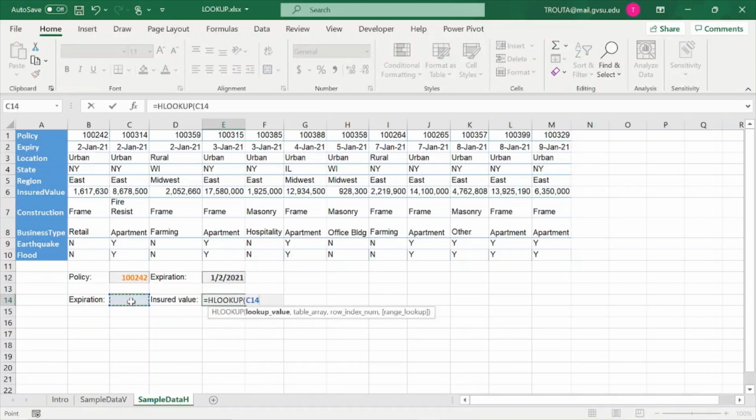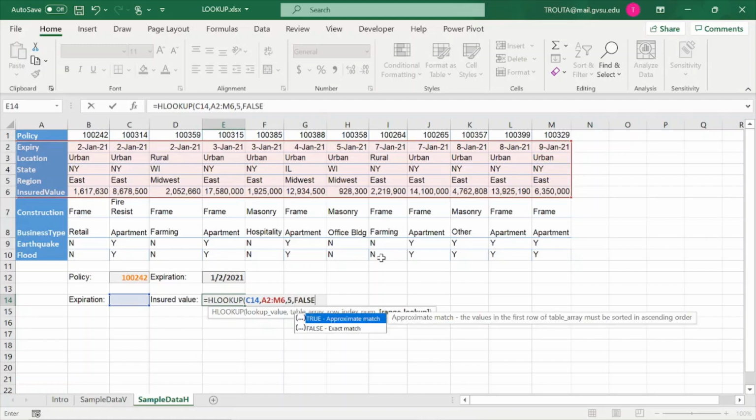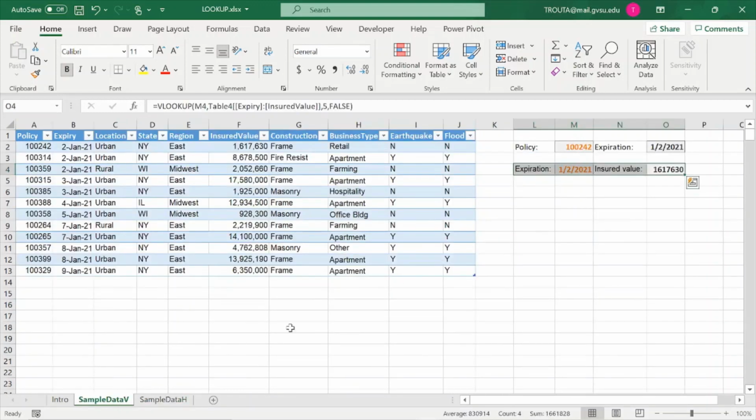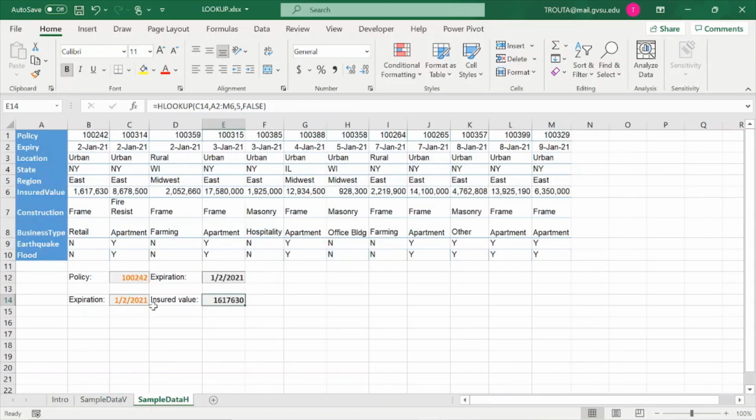Same idea here for our second one. Our lookup value is going to be an expiration date. Our table array this time, we don't want to use the entire table. Instead, we want to go only for the rows that we need, which are going to be these 5. Again, we're returning 5 and saying false. Let's use that same date from before, and notice that it returns the exact same insured value. So VLOOKUP and HLOOKUP can be used to return the same data. It's just which way your table is set up for how you're going to extract it.